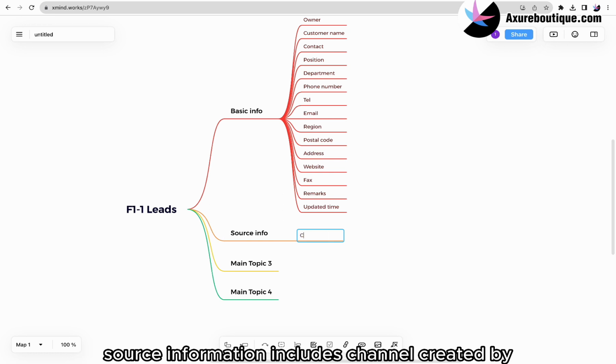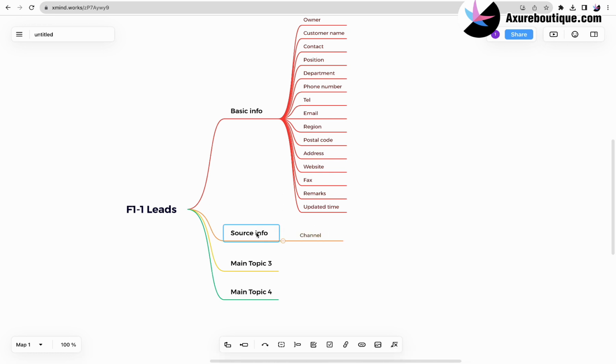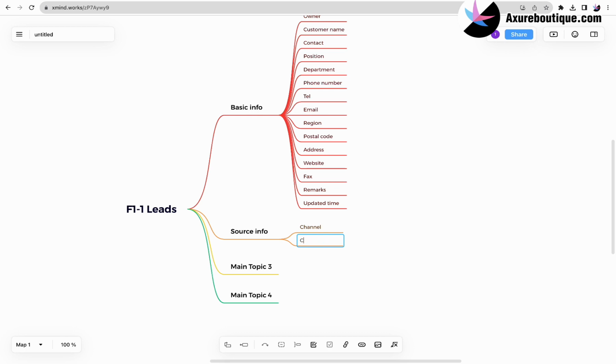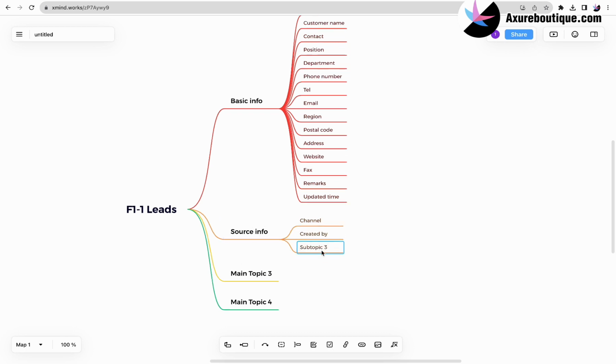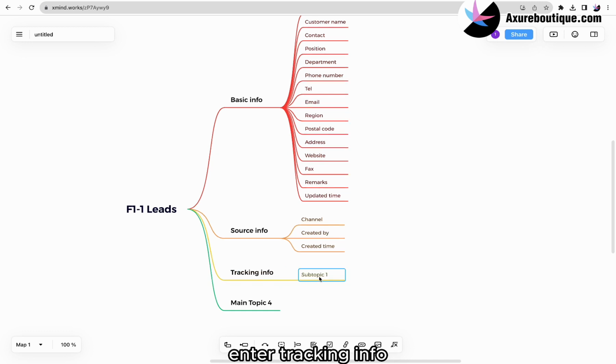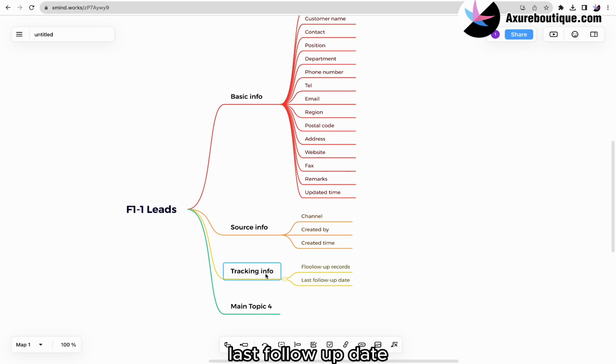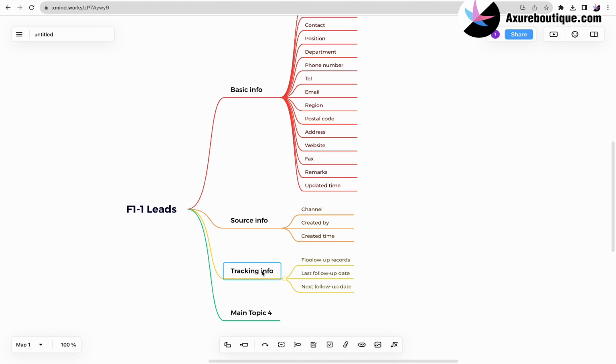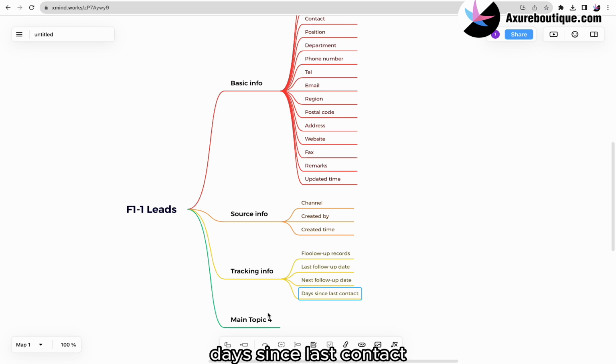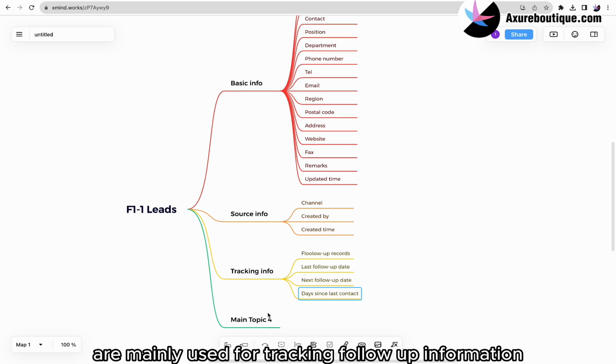Source information includes channel, created by, and created time. Then, in main topic 3, enter tracking info, which includes follow-up records, last follow-up date, next follow-up date, days since last contact. These pieces of information are mainly used for tracking follow-up information.